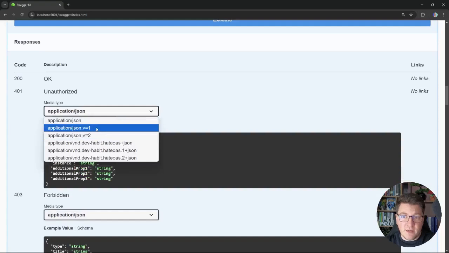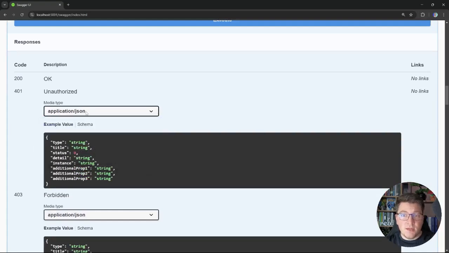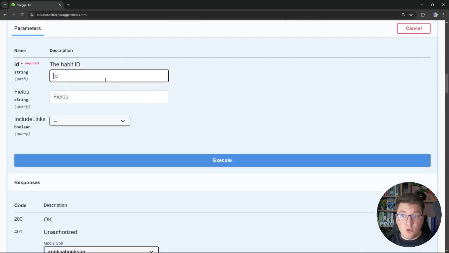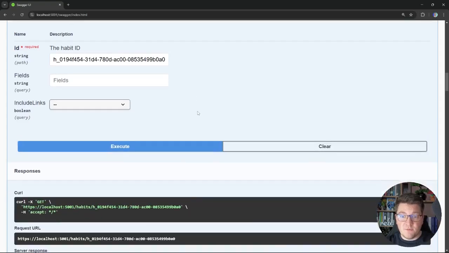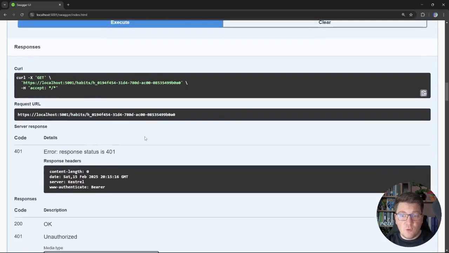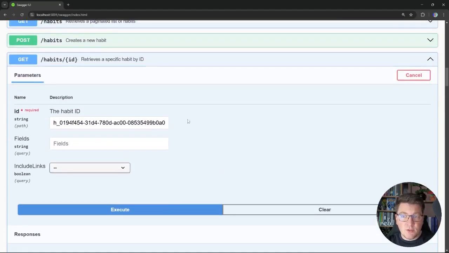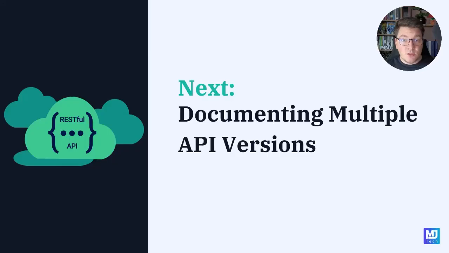Of course, we could specify application version 1 or version 2 here, but it's not obvious from the documentation that there are multiple API versions. Also, if I try to send a request to get back a habit with a specific identifier, I'll get back a 401 unauthorized response. This is because I didn't provide an access token when sending this request. So authentication is another thing that's missing. Let's see how we can fix these problems. And we're going to start by implementing support for documenting multiple API versions inside of our REST API. So let's jump into our next lesson.